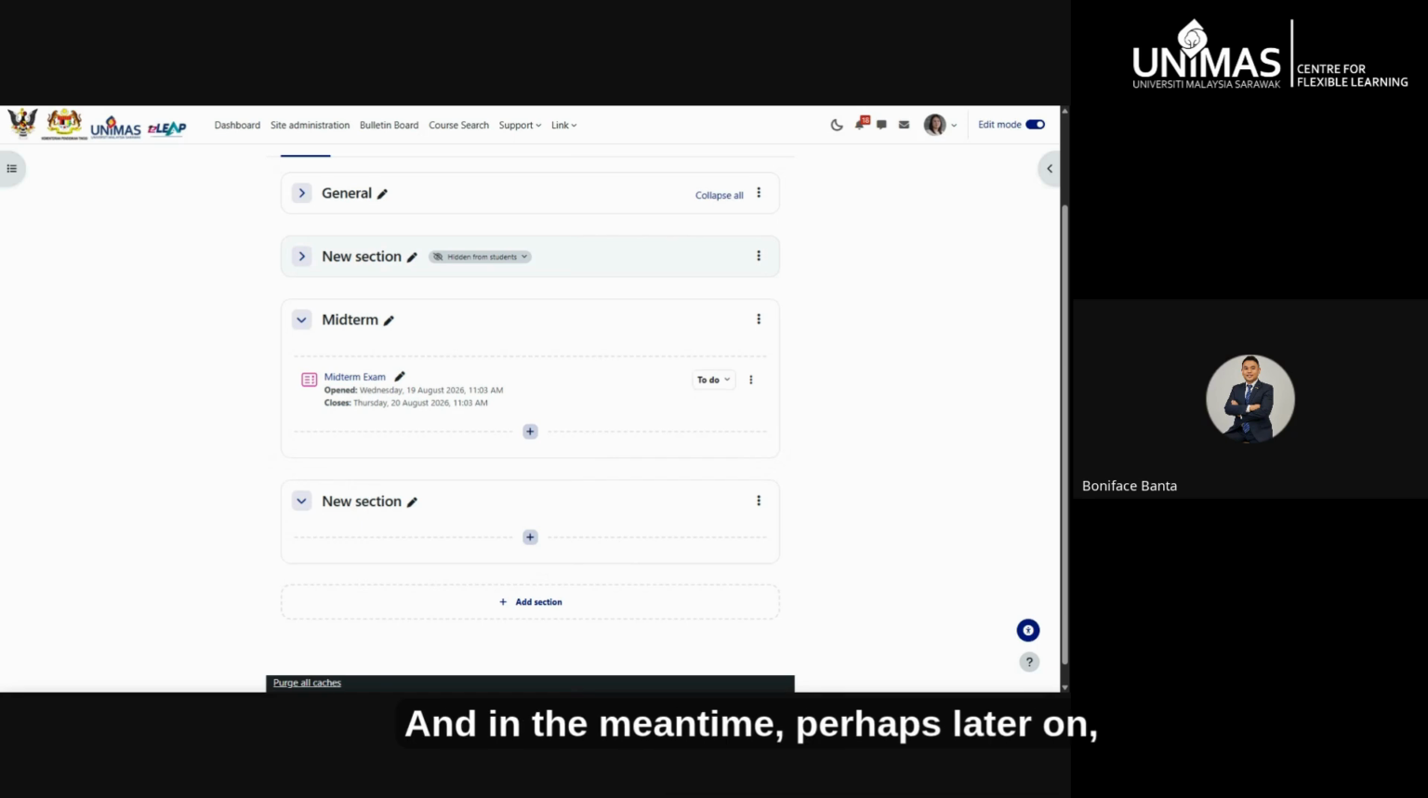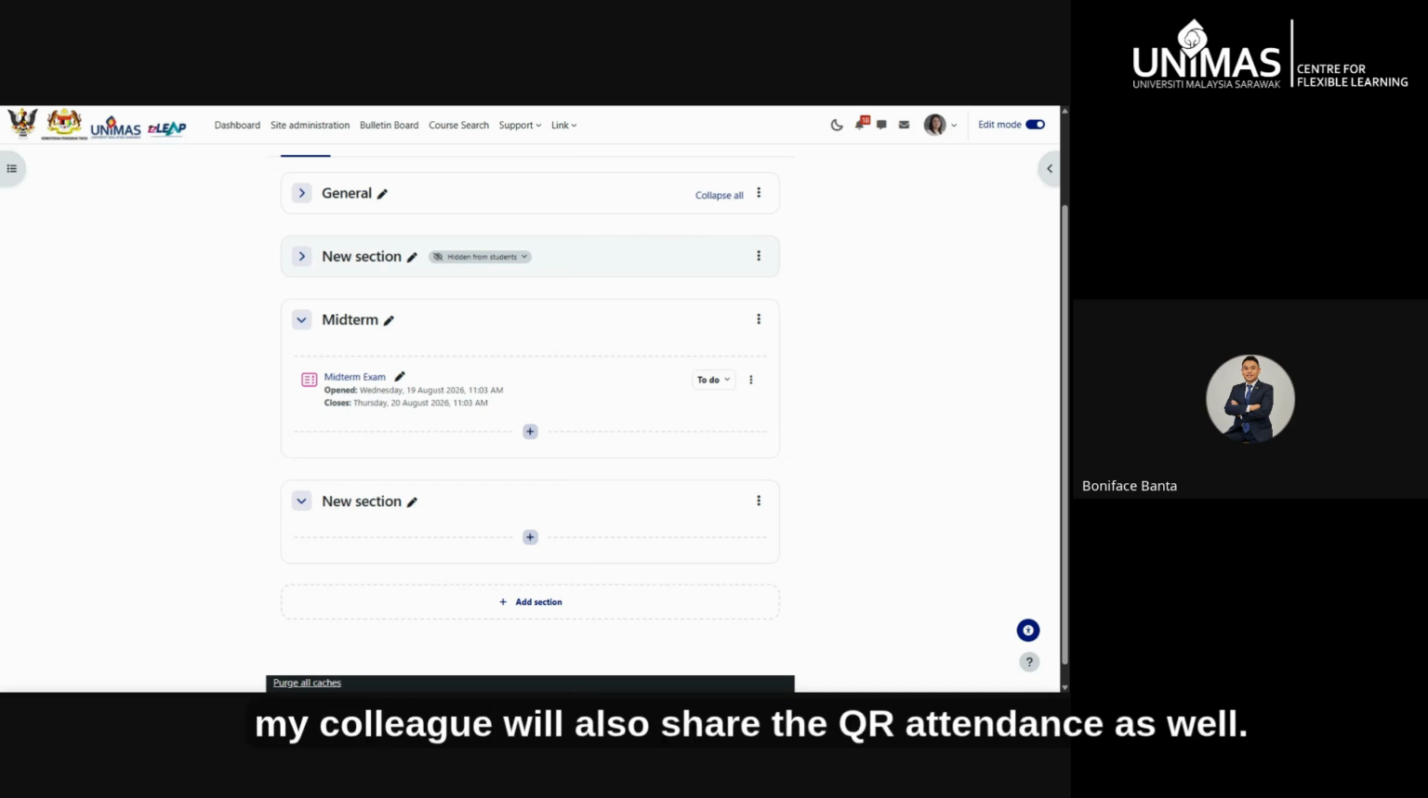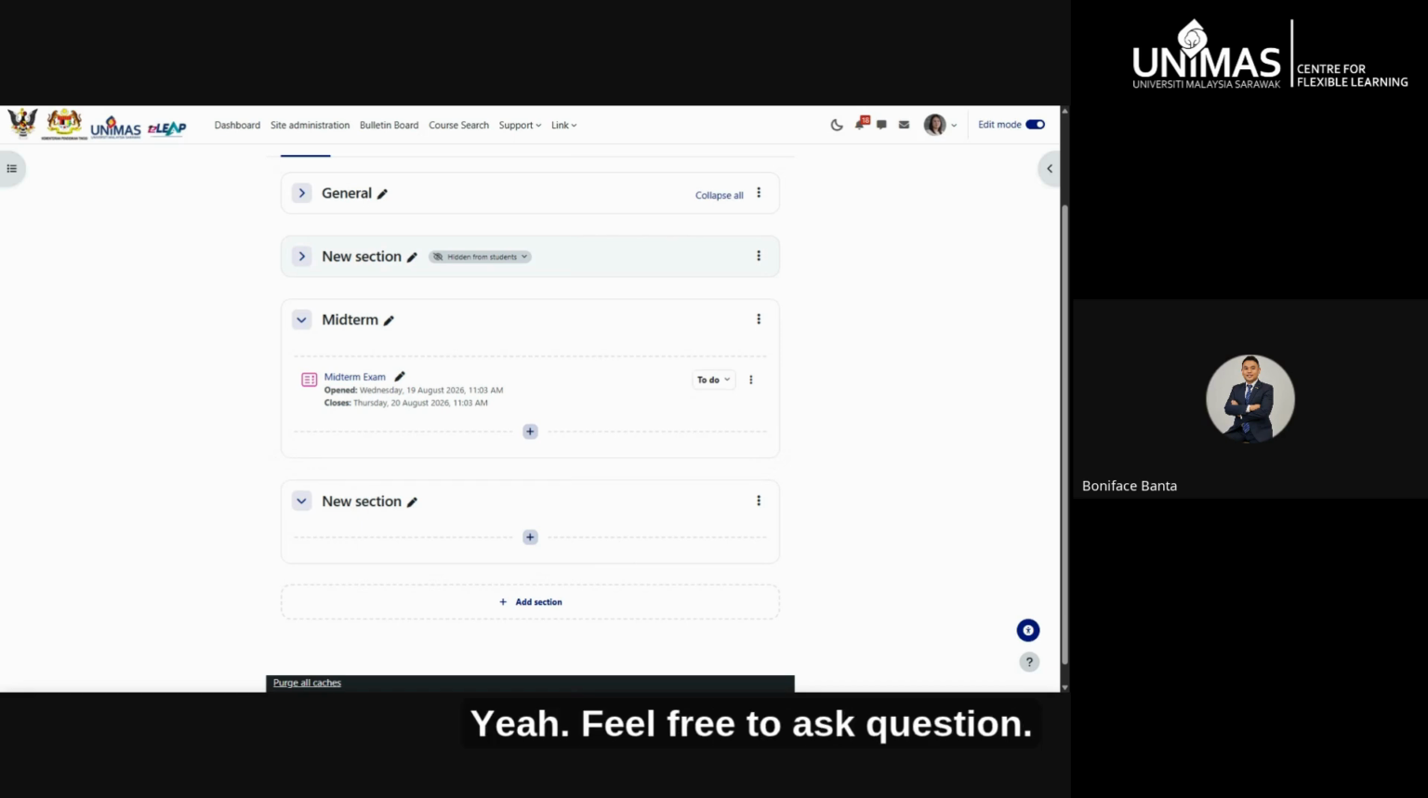In the meantime, perhaps later on, my colleague will also share the QR attendance as well. Yeah, feel free to ask questions.